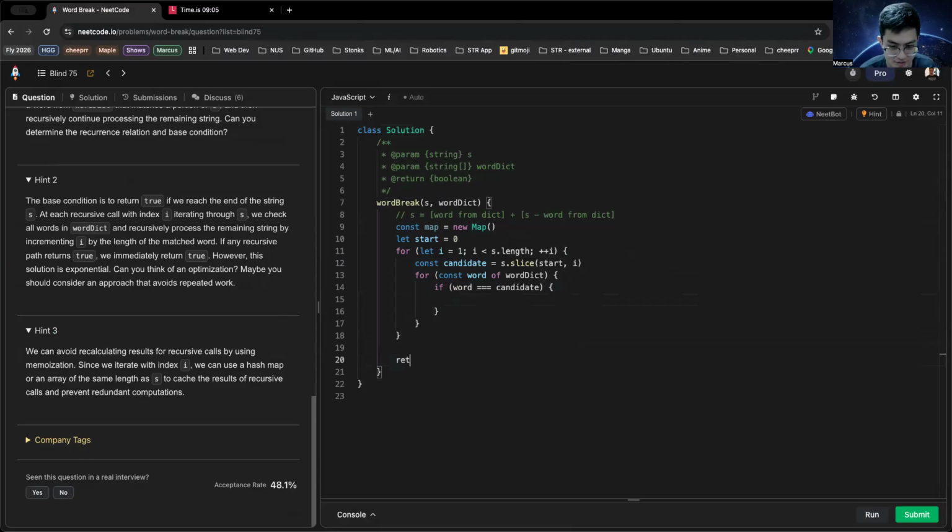So the base condition is to return true. At each recursive call, we check all words in wordDict. So right now I'm trying to do a top-down approach. I'm just brute forcing. If any recursive path returns true, we immediately return true. Recursively increment by the length of the matched word.